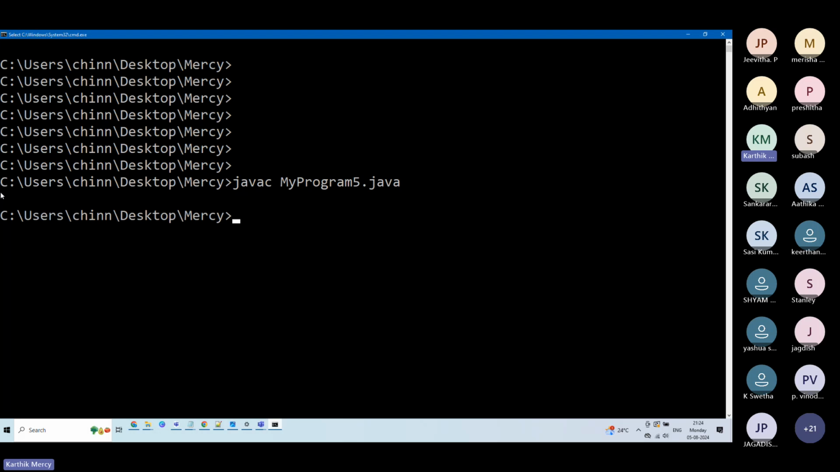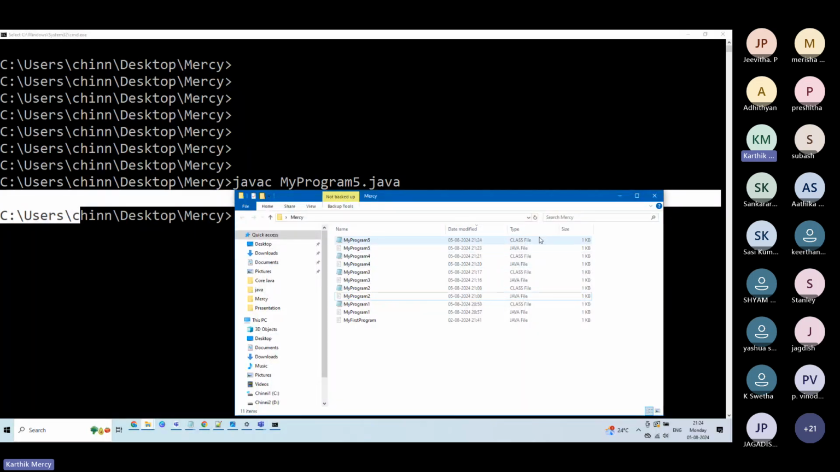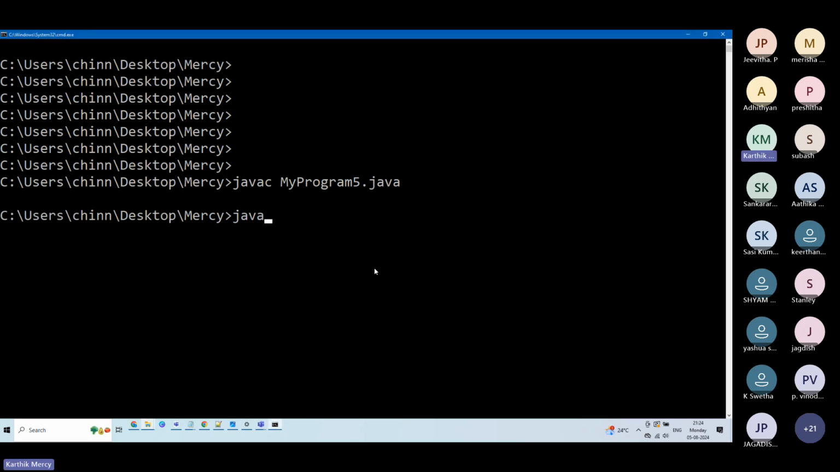So there is no error. Let's see if the .class file got generated. Yes, it got generated. Let's quickly run this. java MyProgram5, right? So let's see if this works. And here you go. X got printed.